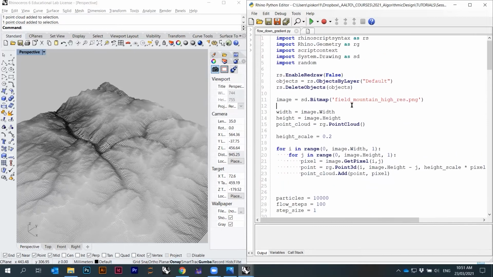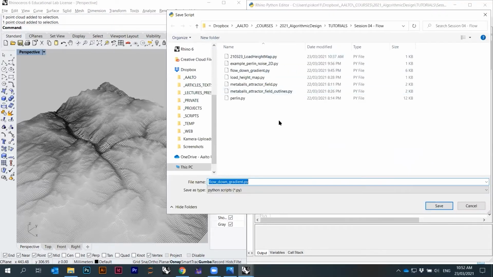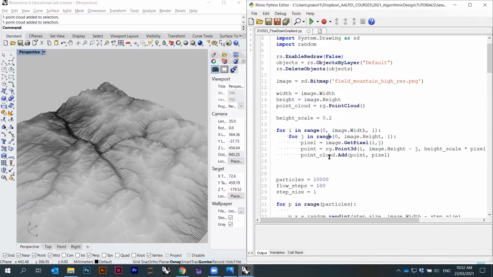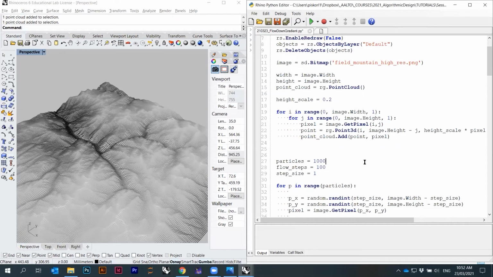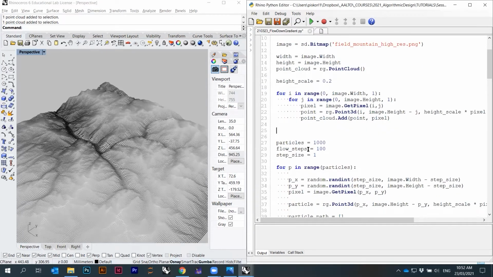Okay, so let's go through this. I will save it as a new example, and then maybe we can also compress it a little bit. Today's date, 21/03/23, and it's this flow down gradient. Let me first run it so you see what's happening. Maybe we reduce the number of particles to 1000. I think it should work.